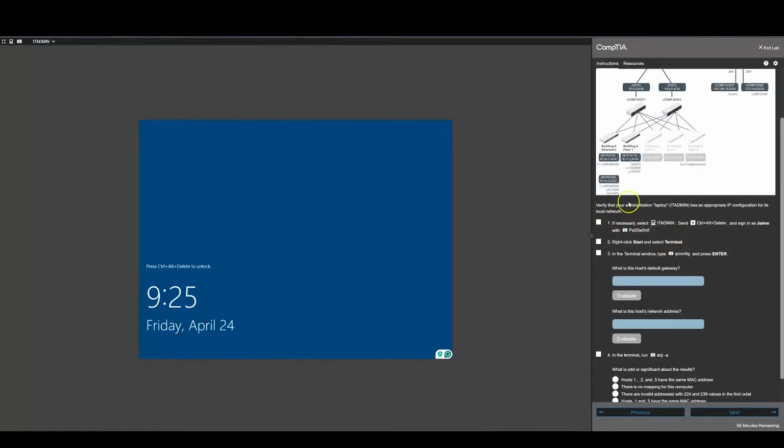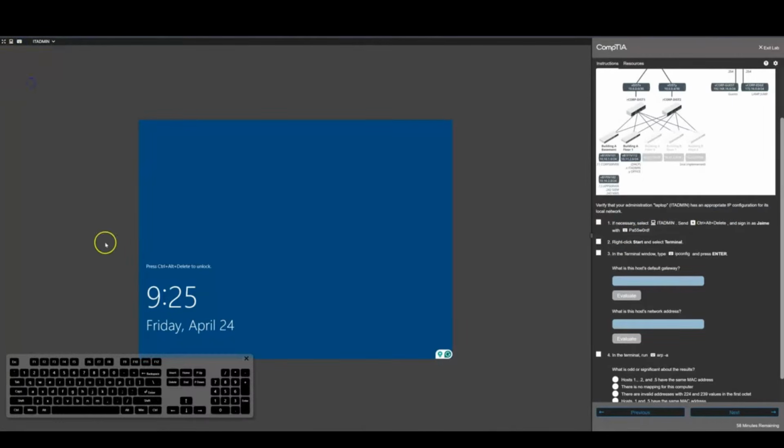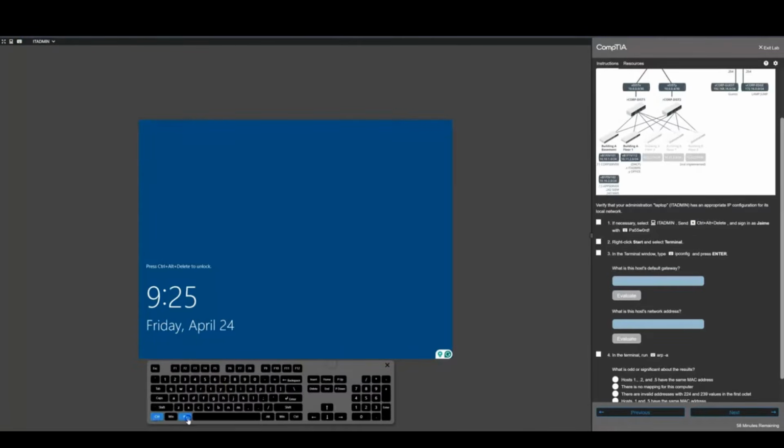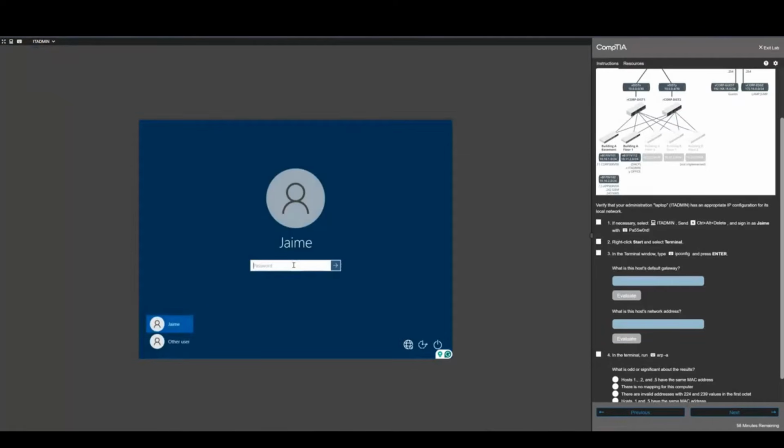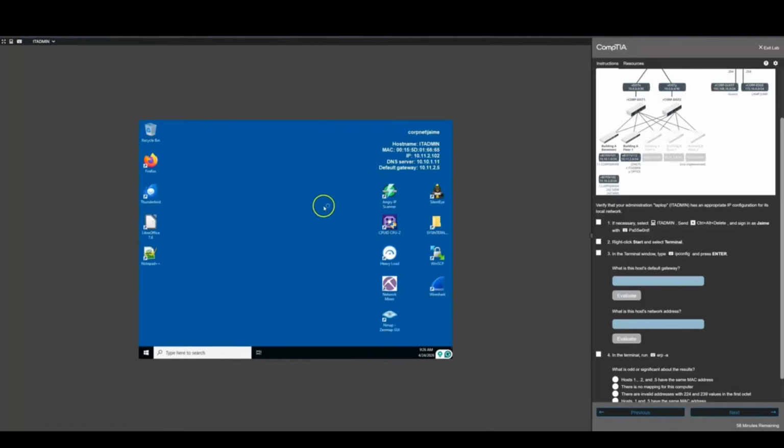Verify that your administration laptop, IT admin, which we are in, has an appropriate IP configuration for its local network. Okay, so Control Delete. A little quick tip on this: there's a few different ways you can do it. You can do a virtual keyboard. Here, you just hit Control Alt and then Delete, and that'll bring up your password thing. Or you can just hit this right here, and it automatically does it for you. This is going to be the same for most of them, the password. Actually, I think all of them are. Okay, so we're in. So we go ahead and check these off as we do them.